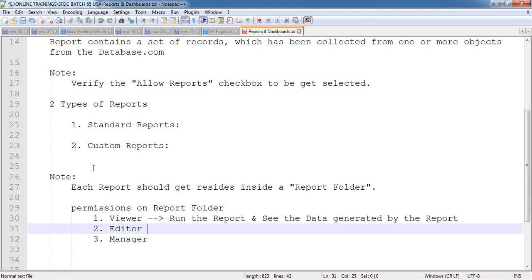Simply they can view the reported data. That's it. That means they can run the report and view the report data. They can't perform any other operations. Now, editor permission.